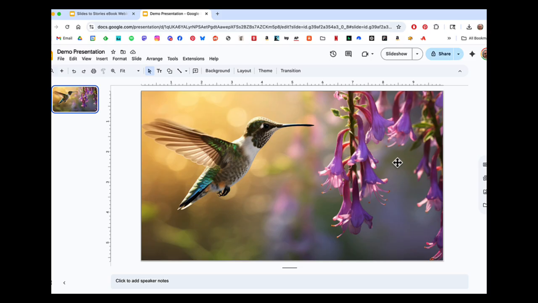So have fun playing around with all of the options you have for the images. You can put other things on top of them, such as a text box or a shape. You can add shapes to circle. You can add arrows if you need to point out or highlight something. So have fun with it, get creative, and enjoy all the options for images within Google Slides.